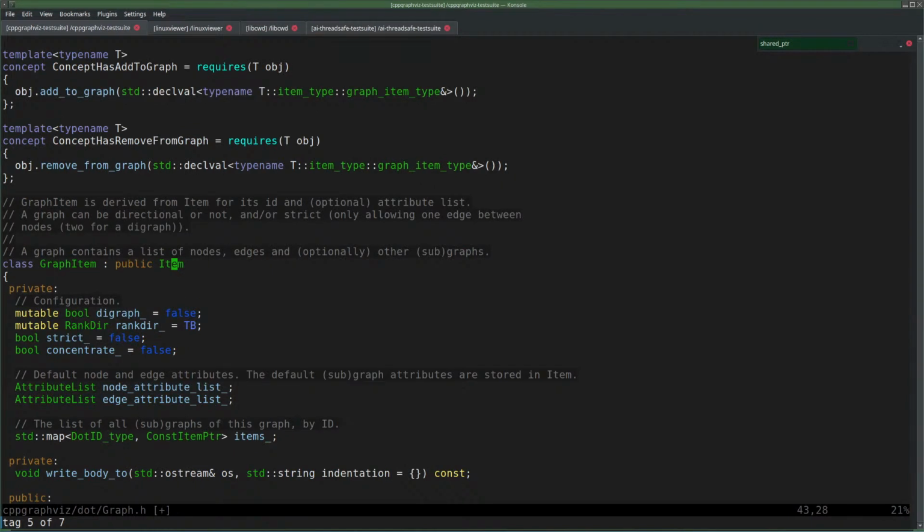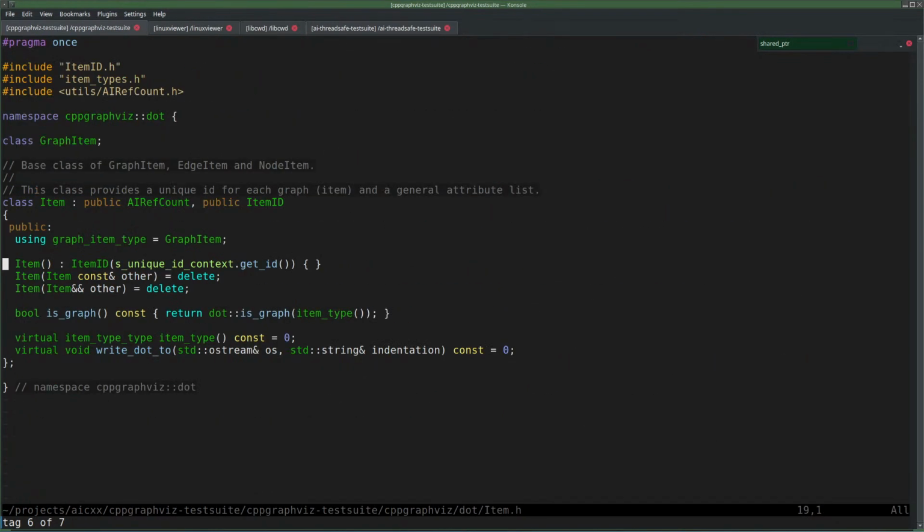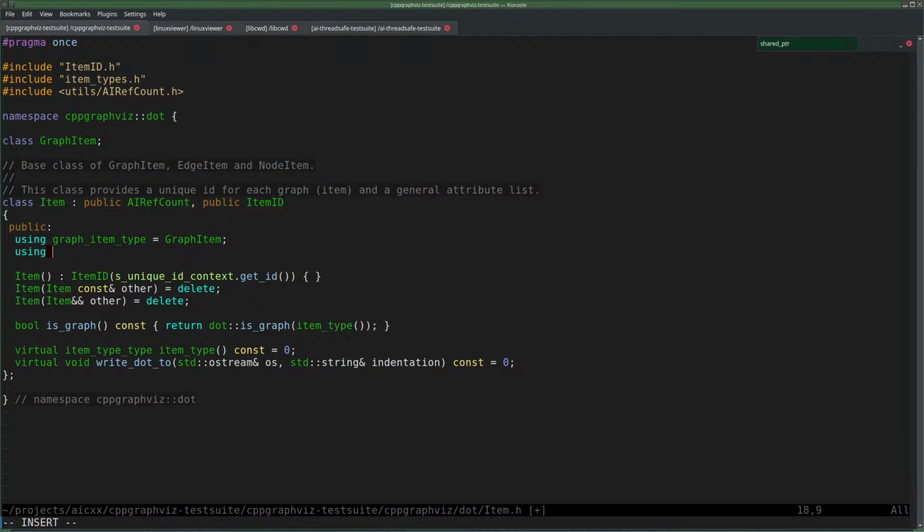Graph item, this is in dot. Then I jump to a different directory. Now I'm back here. Shouldn't this be the one? Using, oh boy.